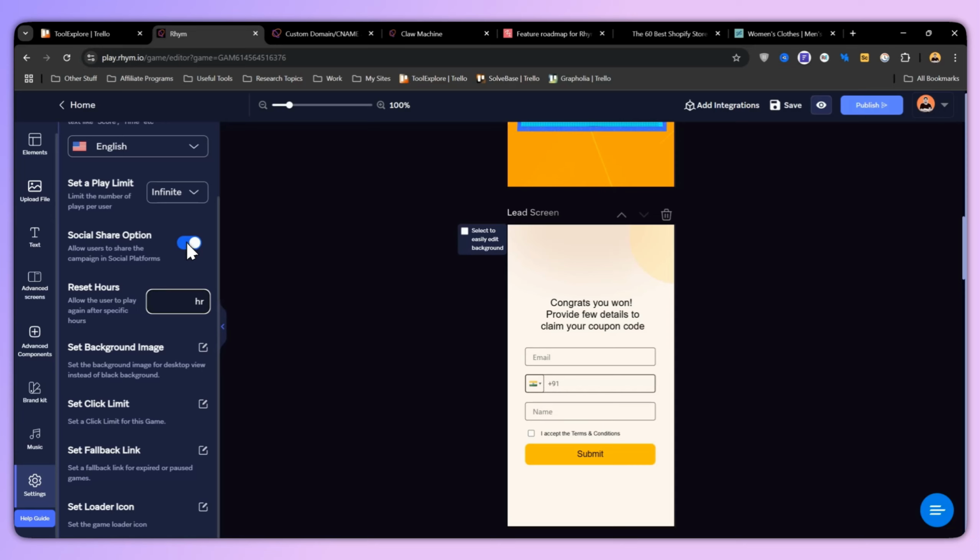There's a social share option. They don't have many social share icons inside it. It's just Facebook and Twitter, which is now X. So that's only available. And there's a set background image for the desktop view. So if someone comes to your website on desktop and plays the game, they would see a black image behind this game, since it's just going to be in portrait mode, not landscape. So you can set a background image for that.